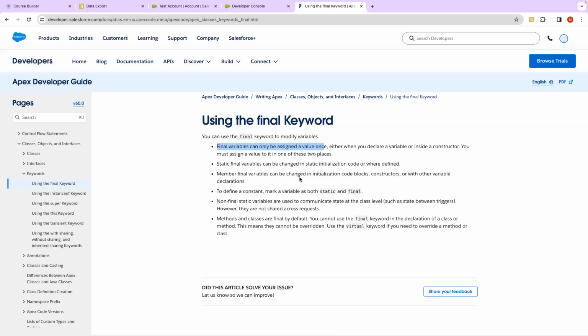Okay. So the follow-up question which we had was, is it necessary for us to use static along with the final? No. If we do not use it, then they will become the member final variable. That means they will only be constant for that particular instance. Okay. And here we say that to define a constant, make a variable both static and final, then it will become constant throughout the class. Non-final static variables are used to communicate state at the class level. So you can say that non-final static, yeah, that is a different thing.